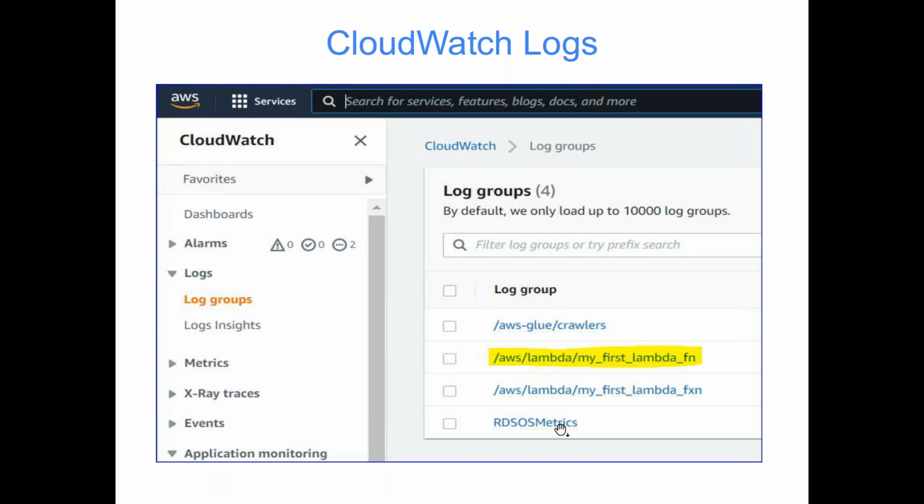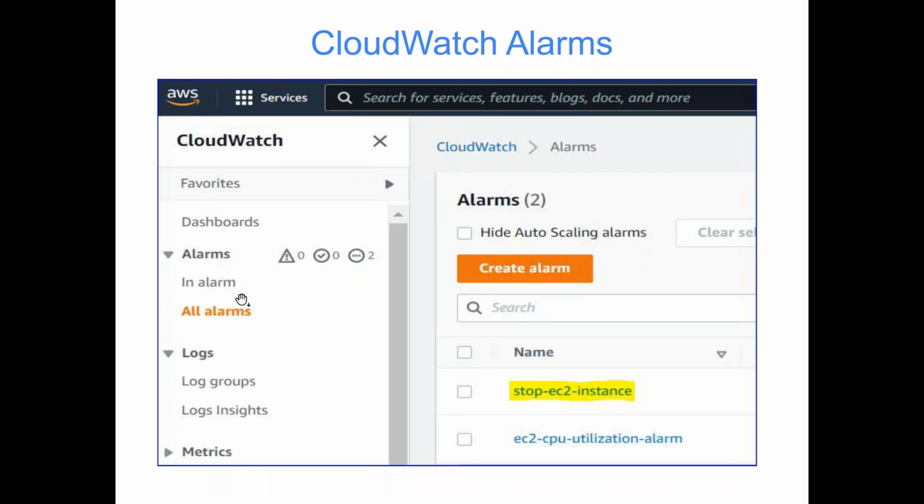Similarly, we also created one RDS instance. So RDS related logs are available under here as well. So this is about log group. Similarly, you can go to alarms and you can find the alarms. You can see that we created 2 alarms. One is stop EC2 instance and one is EC2 CPU utilization alarm.